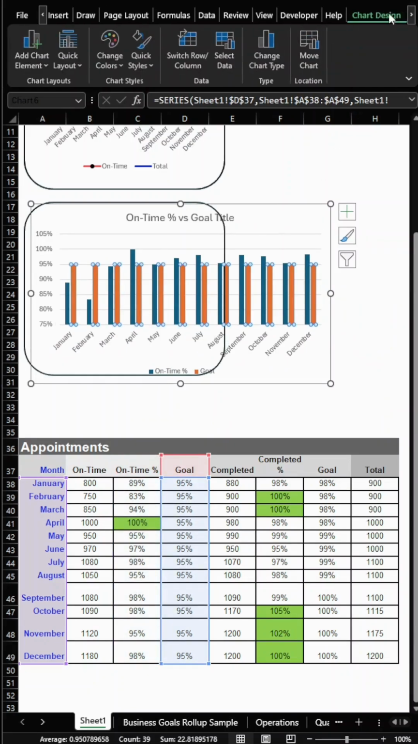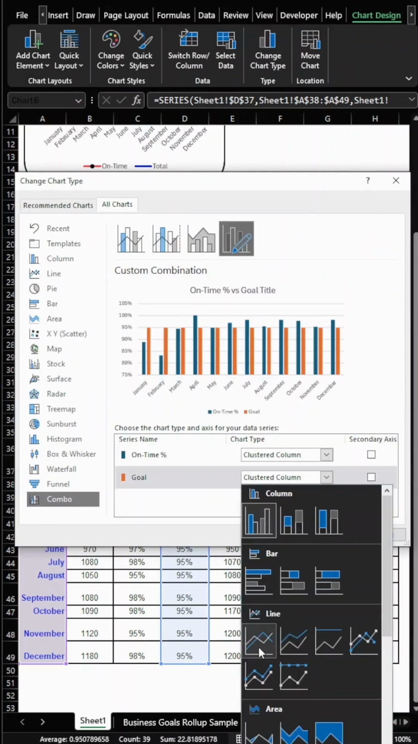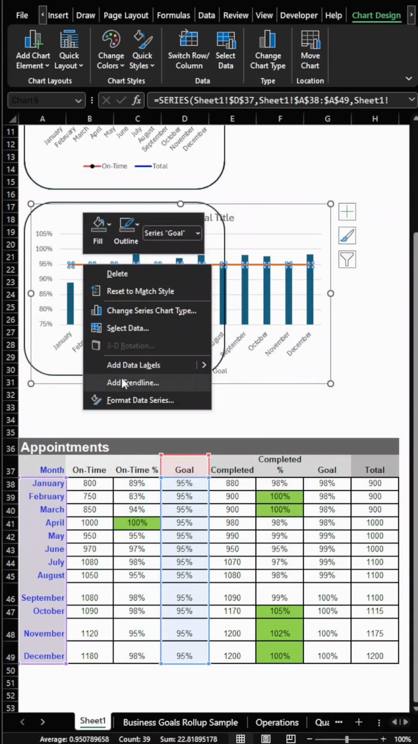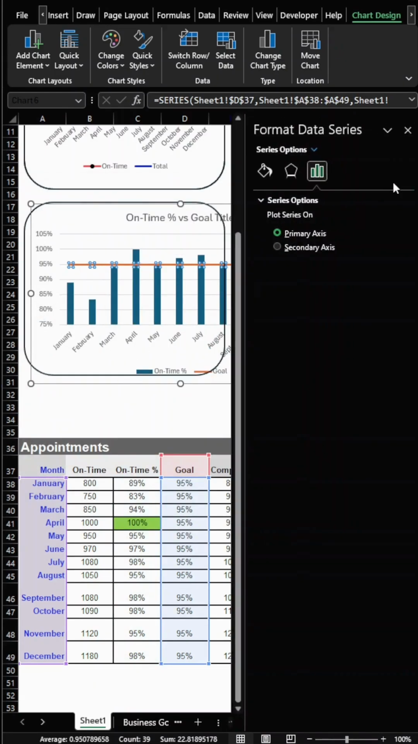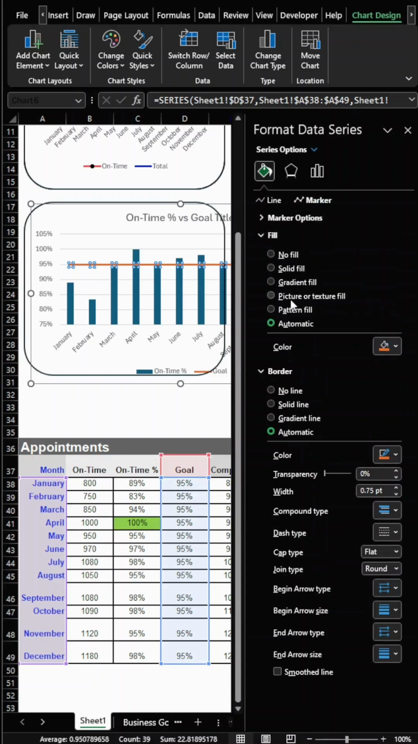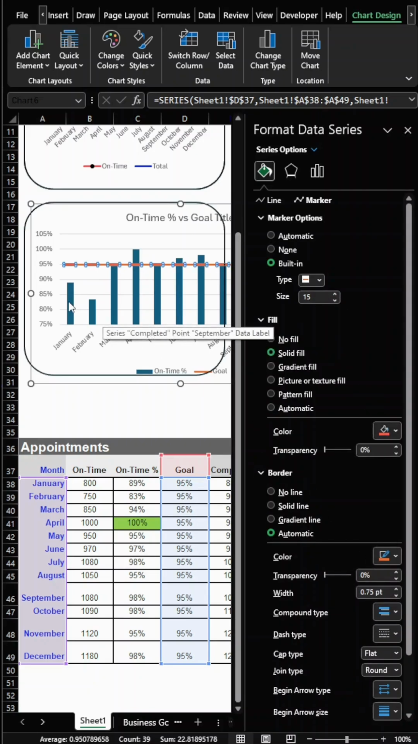So now what I want to do is change the chart type here so that it's a column on top and the goal is a line. Hit OK, and to click that, right click and format. Now what we're going to do here is go back to marker, and instead of circles this time, we're going to do built in, but it's going to be a dash. Change this to something that makes sense, maybe 15, and let's change the color.